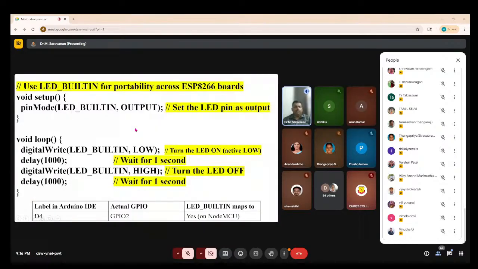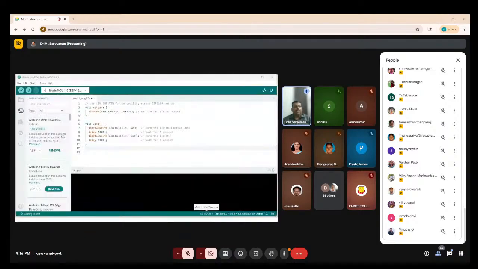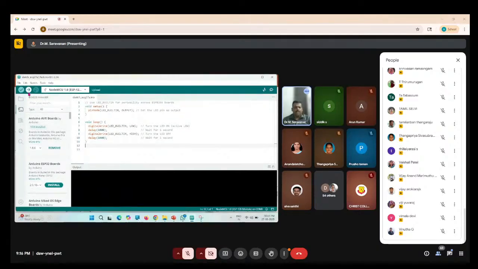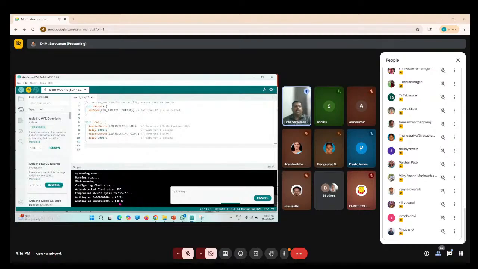Now I am going to write the program inside. So this is my program for the LED on my ESP board. Once I have written this program, I can go for compile and upload it. So you go for compile, then upload, and you can see it compiling and writing the entire program inside. 8%, 16%, like that it goes.